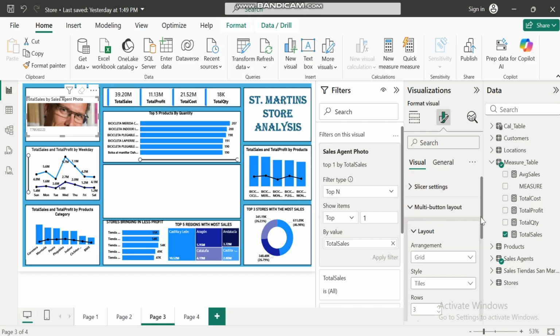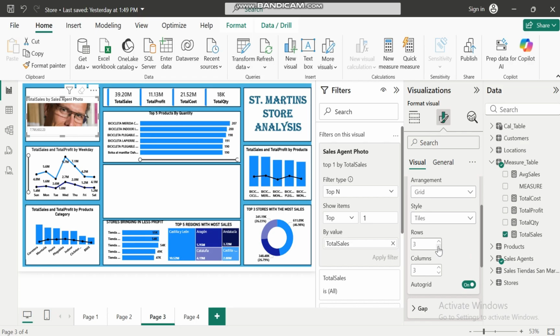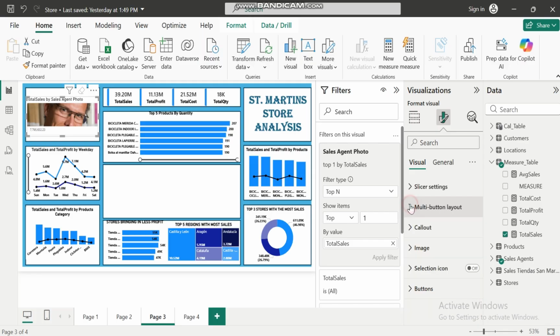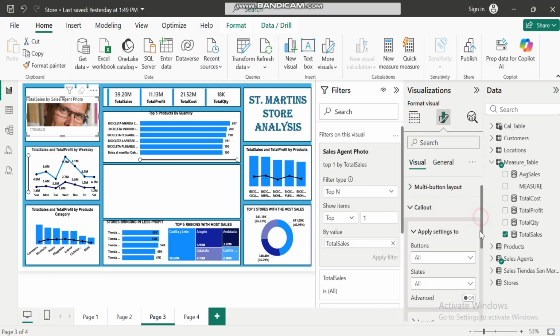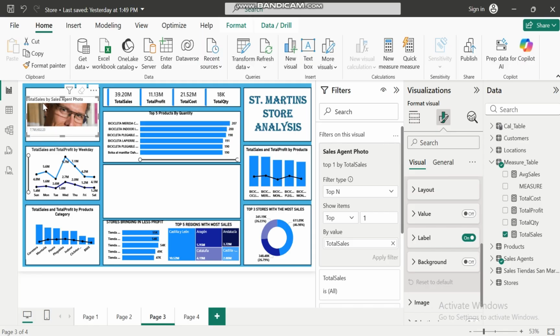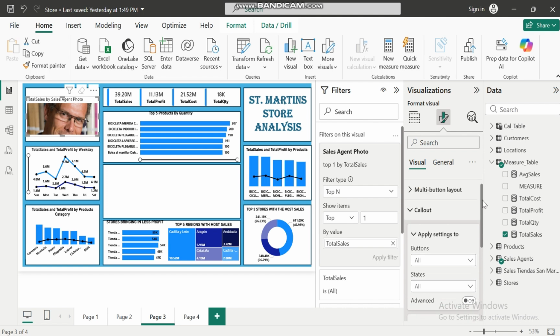The formatting is one of what is important. So I'm going to make this one, and I'm going to make this one. Then we can come here, and for the callout, I don't want any callout for this particular one. I don't want any labels or whatever, so I'm just going to take that completely off. And then total sales by agent.